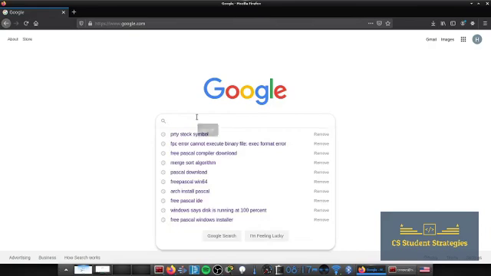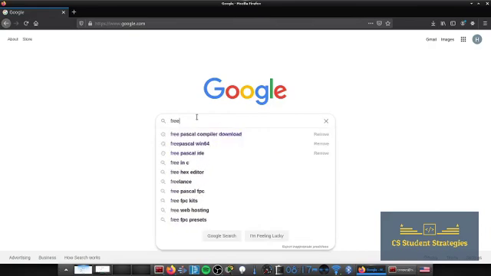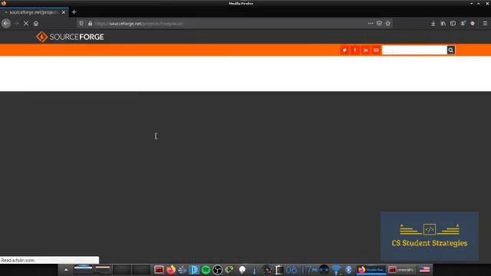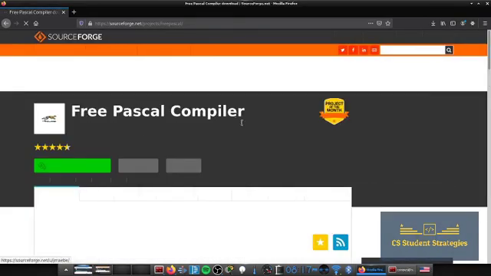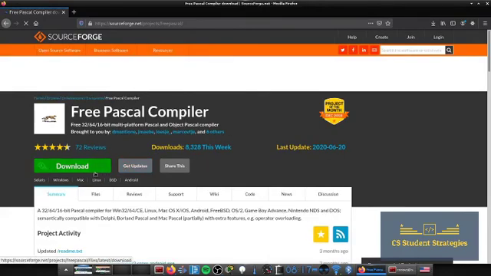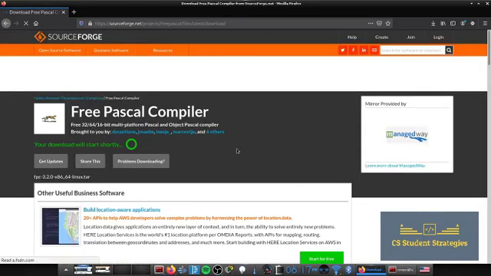So we're going to search for that. I did a little bit of research trying to figure out which compiler to download. So we're going to type that into Google. On sourceforge.net, there is a Free Pascal compiler that you can download. So I will be grabbing this one. Yeah, this is the right one.